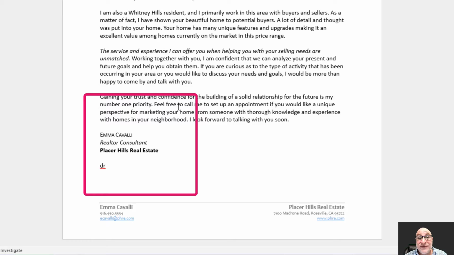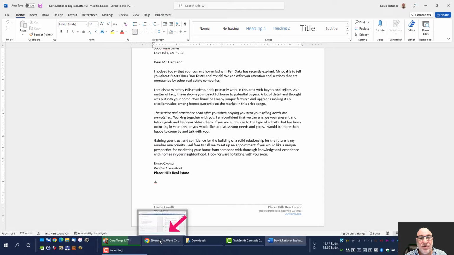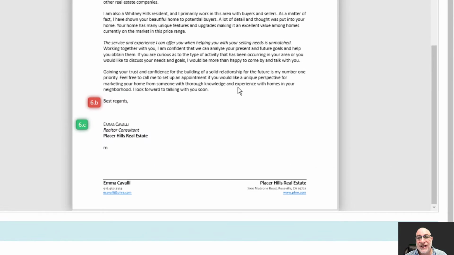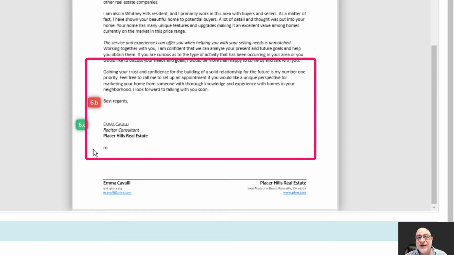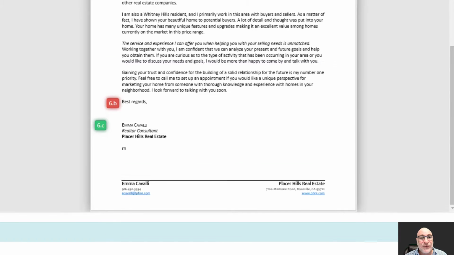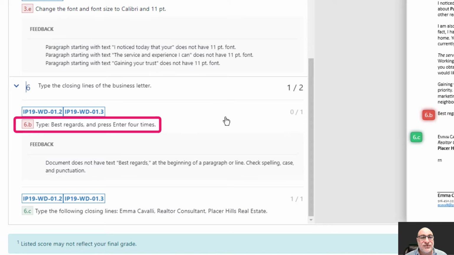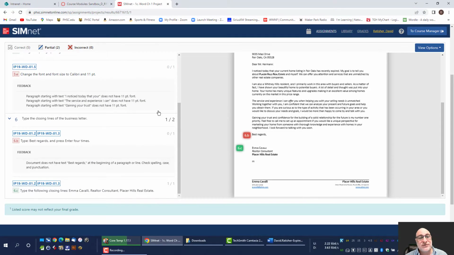The last paragraph of the document shows up, and then here's Emma's name. But when I go back to what the solution should look like, here's the last paragraph, there's Emma's name, and sure enough, I forgot to include "best regards" and enter 4 times, just like the instructions said I should have done. That one's pretty straightforward.